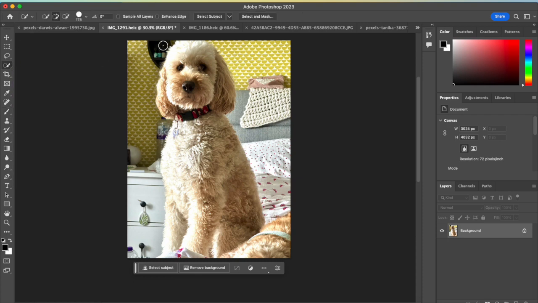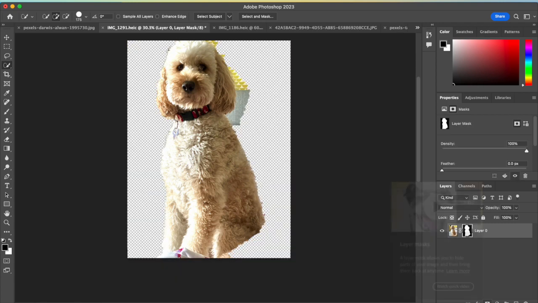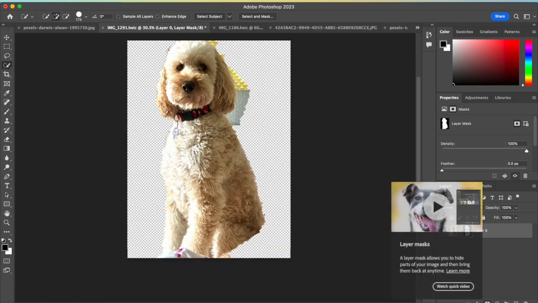I'm going to make sure that the plus sign is selected and then go ahead and just drag the cursor around the subject as much as I can. So what's happened here is it's obviously selected a little bit more than I wanted because it doesn't have that clean defined edge, but I'm going to fix that in the next stage.